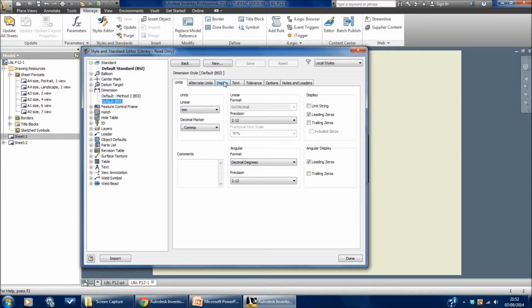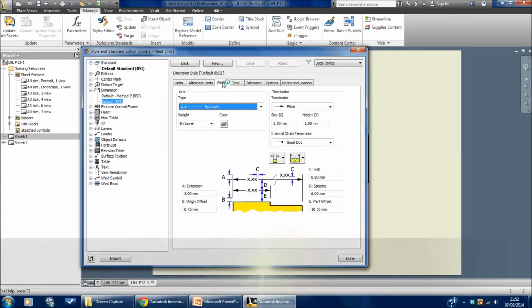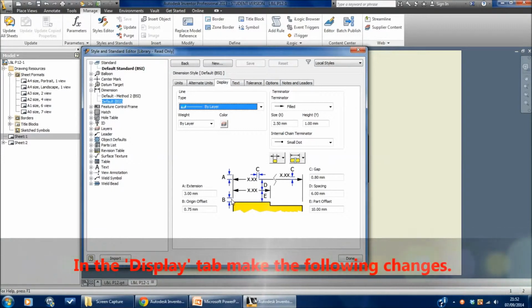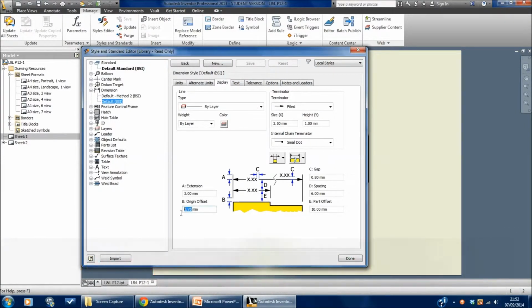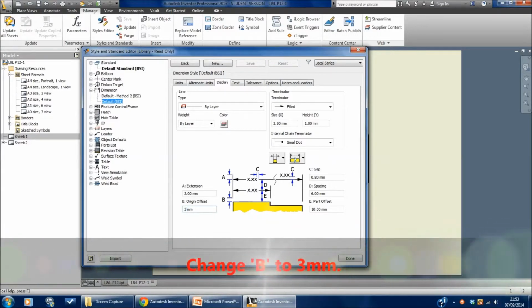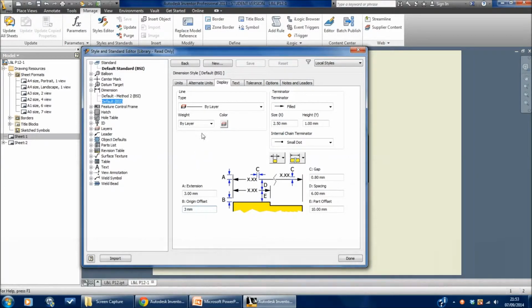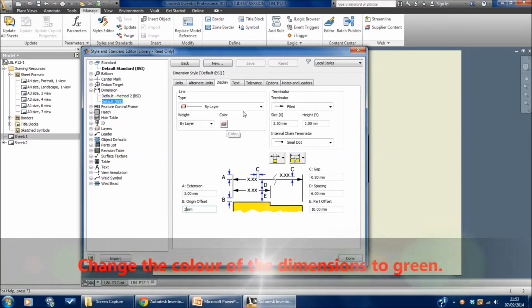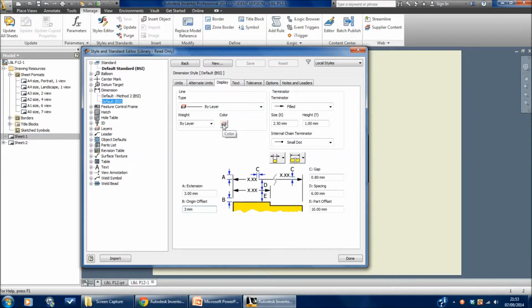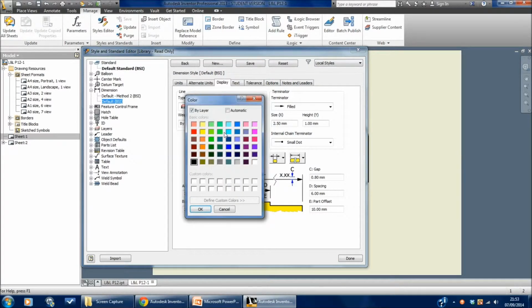The first tab we want to change things in is the display. The gap here, B, we want to change that so that it's slightly further away. Change this number to 3. The other thing we're going to do is make our dimensions a different colour. If we can press this button here, I'm going to change it to green because green's done in the book.